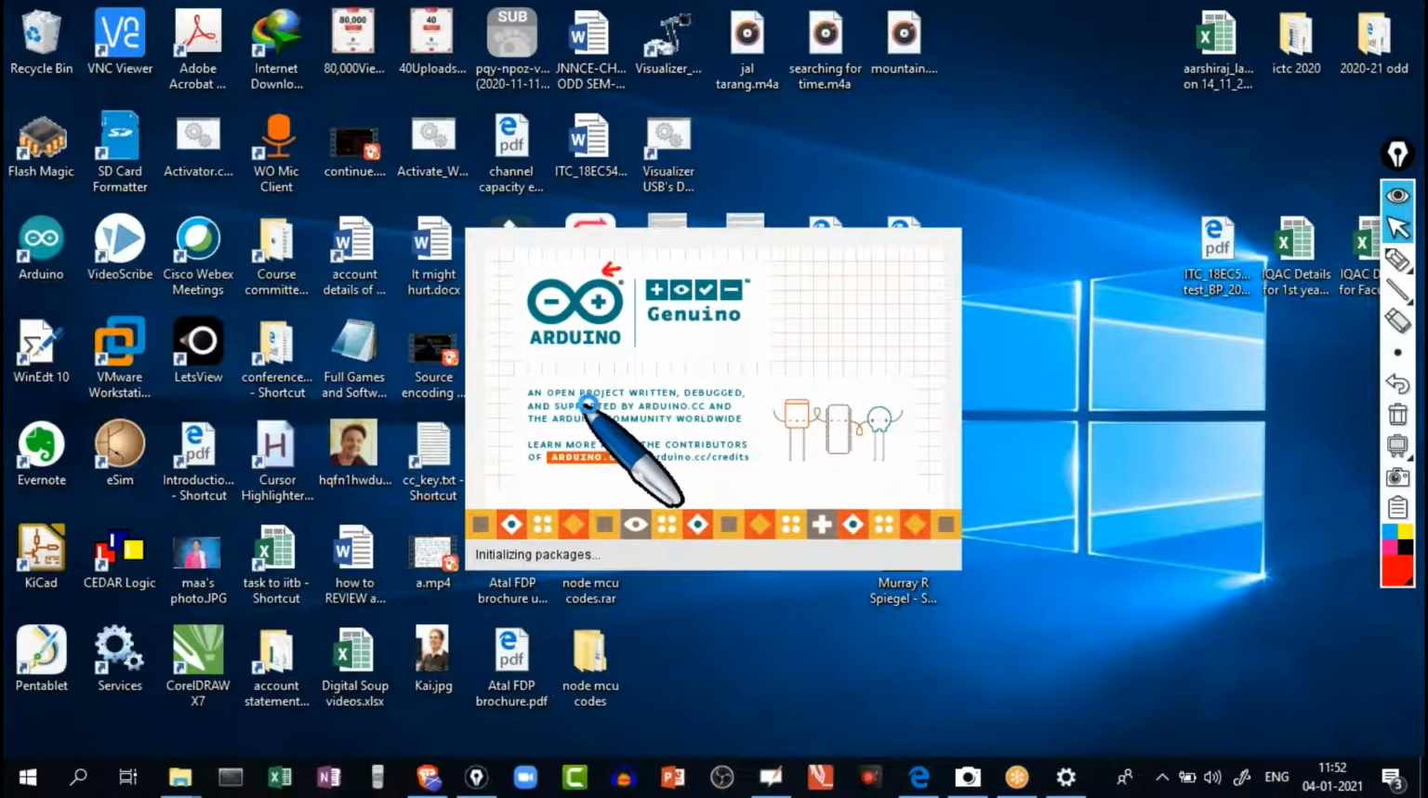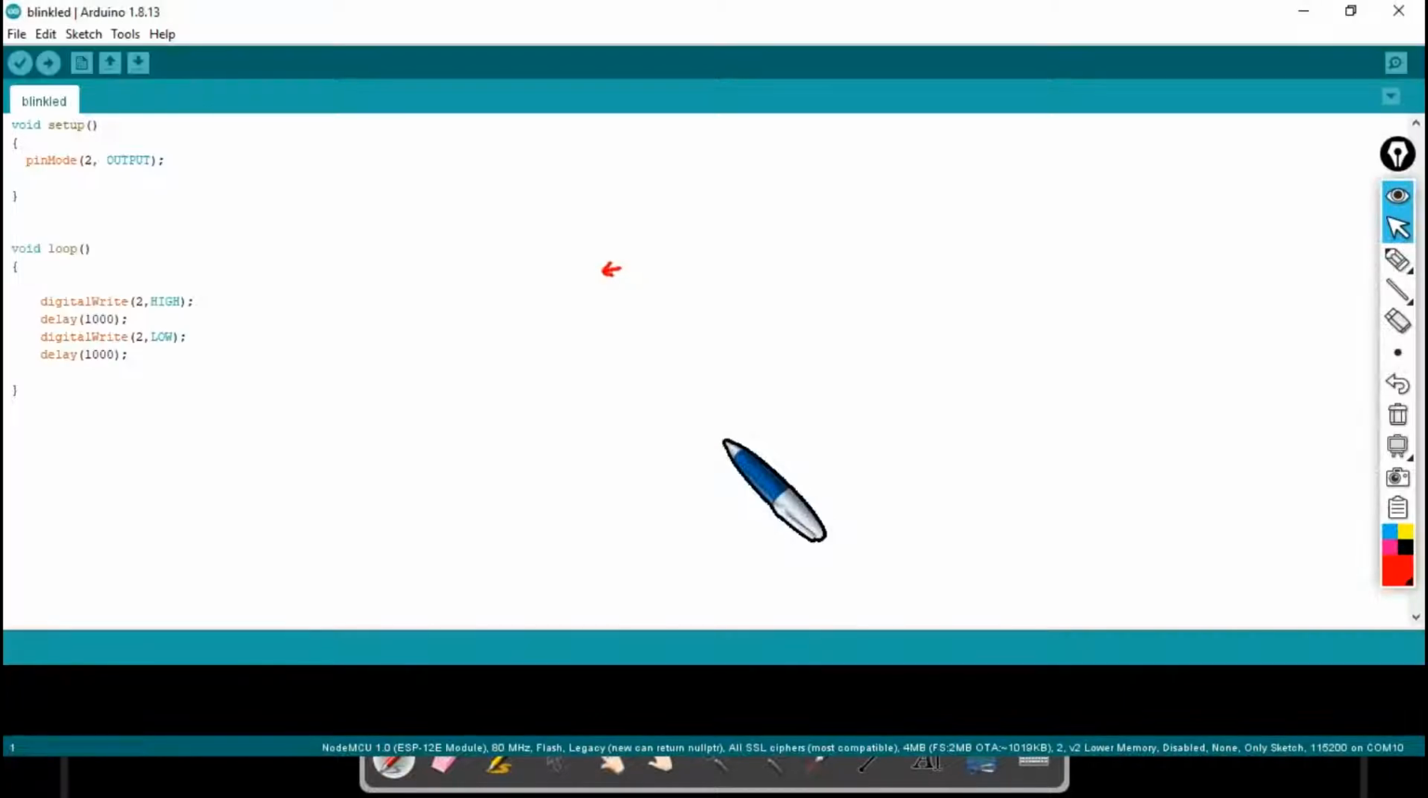You can see that it's an open project written, debugged, and supported by Arduino.cc and the Arduino community worldwide. The community is so strong that whatever sensor or actuator you take, its library has been written so that the code size gets reduced. The community of Arduino is very, very strong. So this is the Arduino IDE environment.